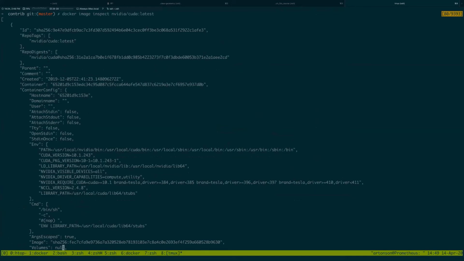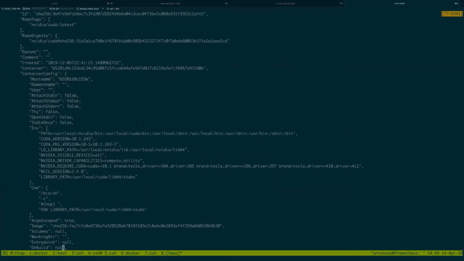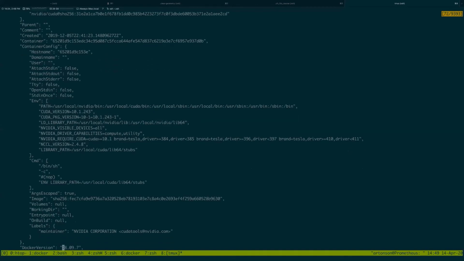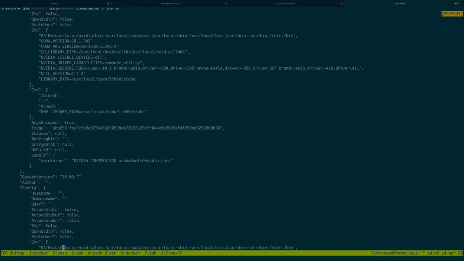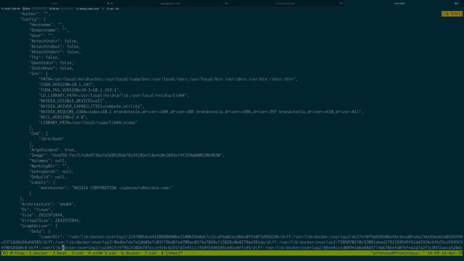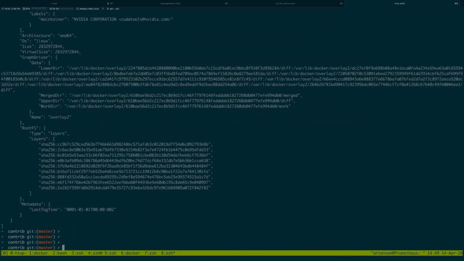So what information does it have? It has some of the tags, it has the parent, it has the configuration of the container, so environment variables. It actually has a lot of variables built in. There is a default command, and there are some versions and things like that. So a lot of things are available to view with docker inspect.